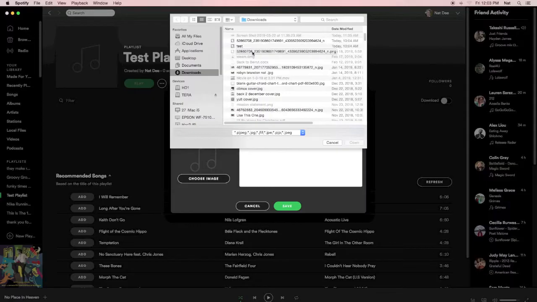Spotify. You can see here some of my image files are grayed out, which means they are not supported by this application. You can see supported image file types in the drop-down menu.